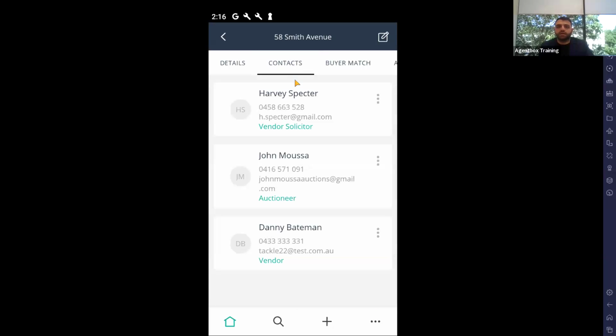We're able to see the contacts, so all the relevant contacts. I'm able to see my vendor solicitor, my auctioneer, my vendor. If I do need to contact them for whatever reason, I come to the 3 dots next to that contact, click those 3 dots, and I can make a call. I can send them an SMS if you've got SMS credits, and I can send them an email. I can add a note and add a task against those contacts.